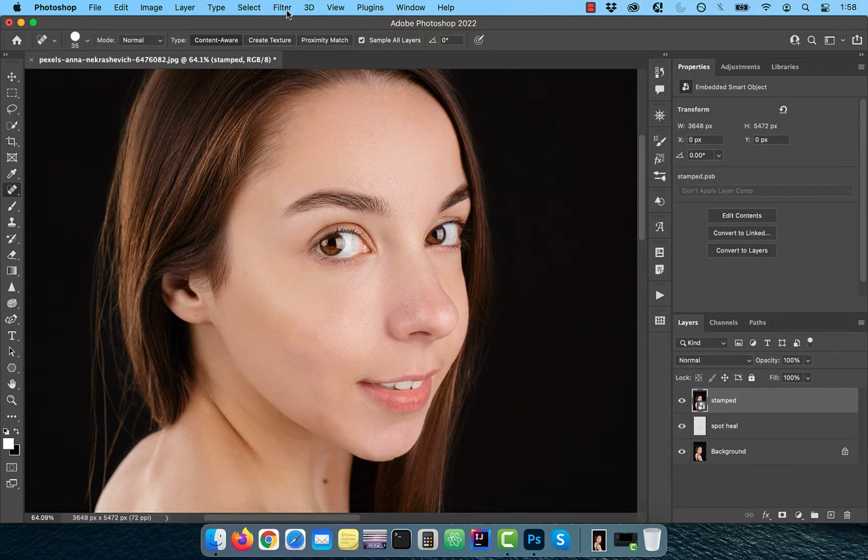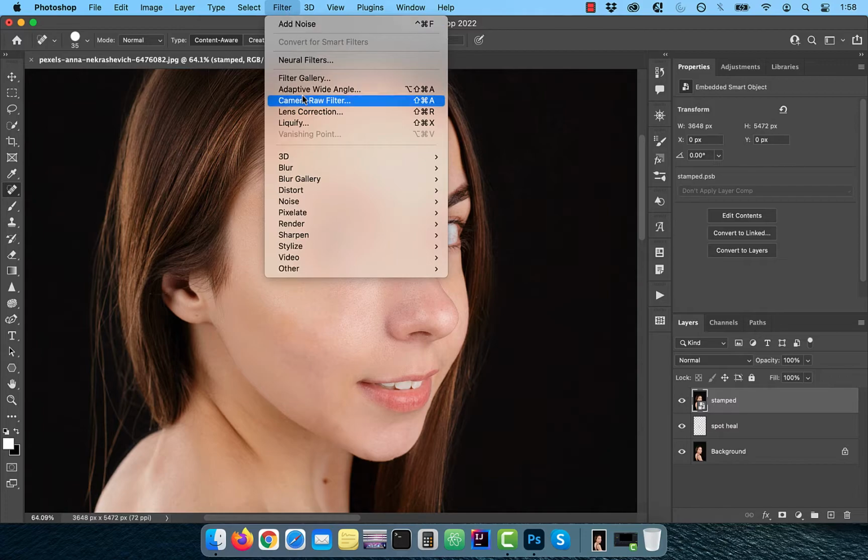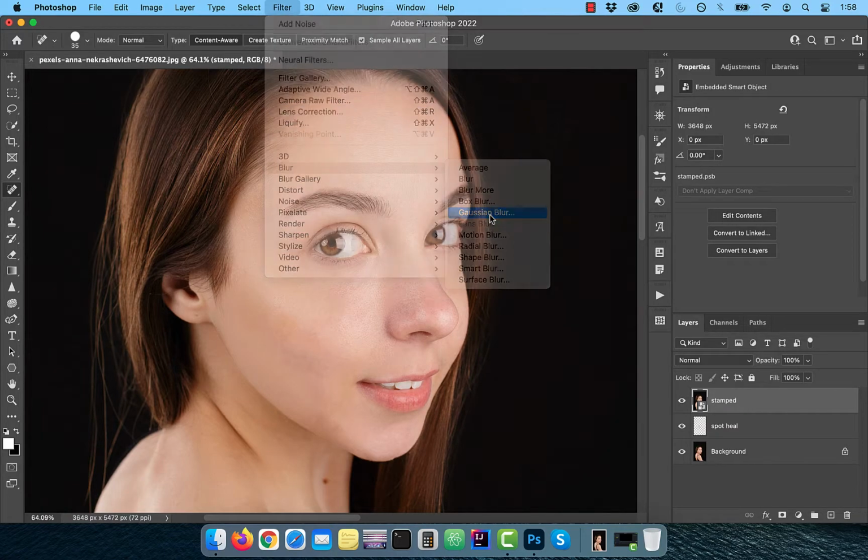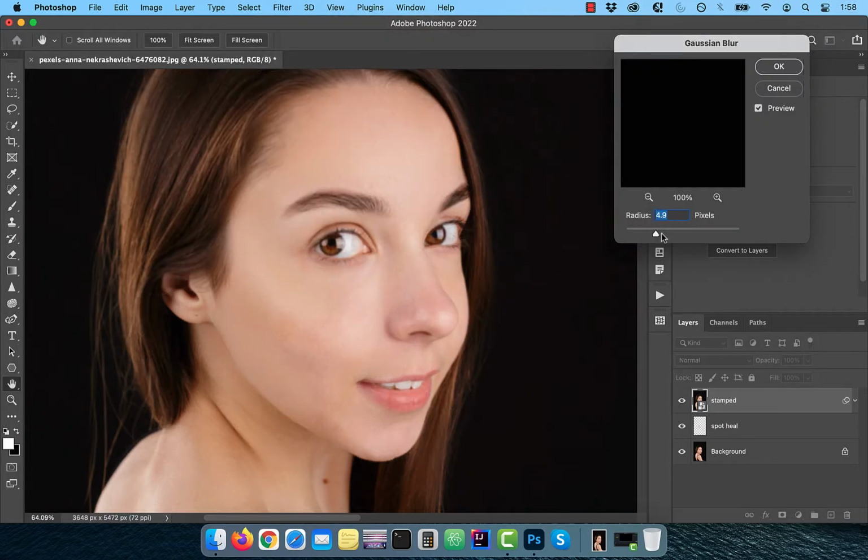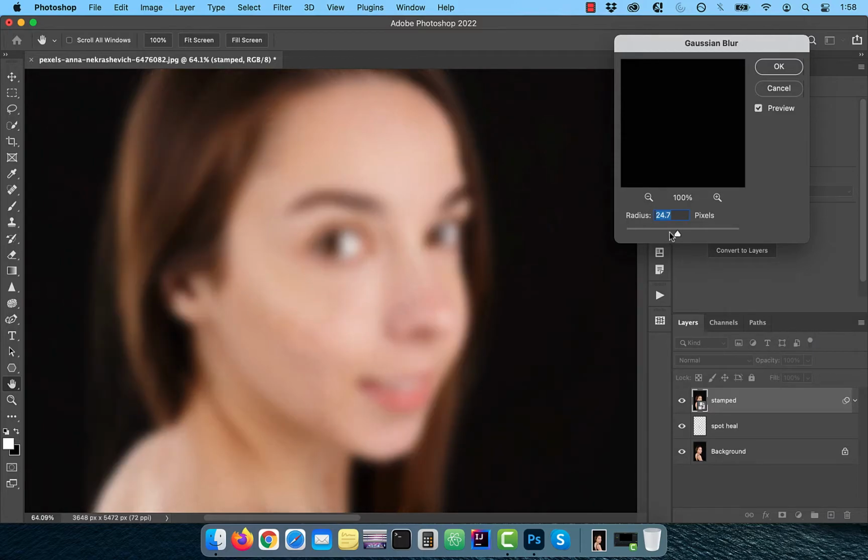Go to the Filter menu and choose Gaussian Blur from the Blur drop-down. Increase the radius slider until the skin starts to smoothen out. 12 pixels seems good to me. Remember this number because we're going to use it in the next step.